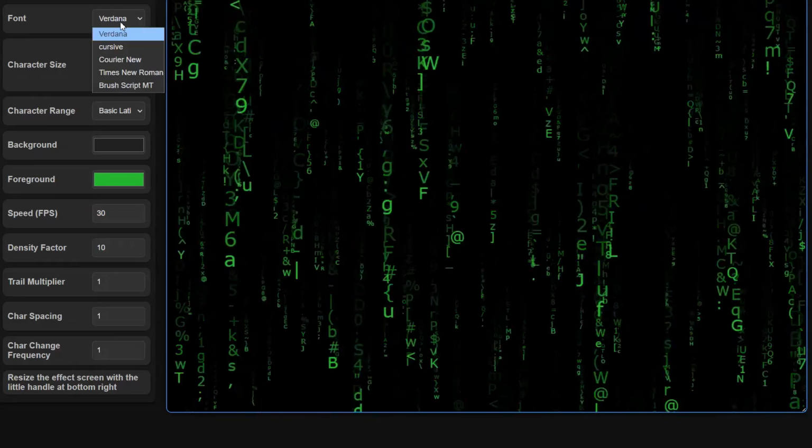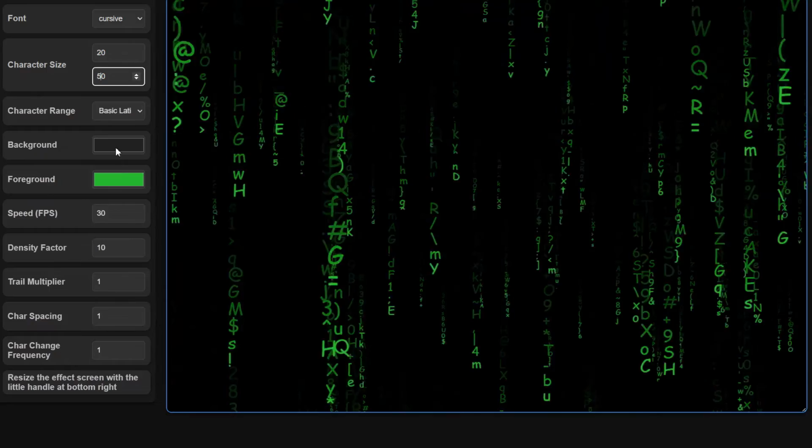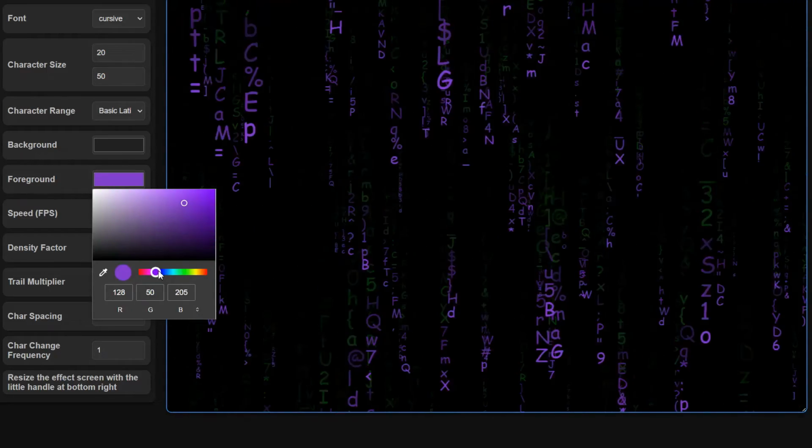Here's a quick demo. You can see how easy it is to customize the effect. Change the color, adjust the speed, and see the rain come to life.